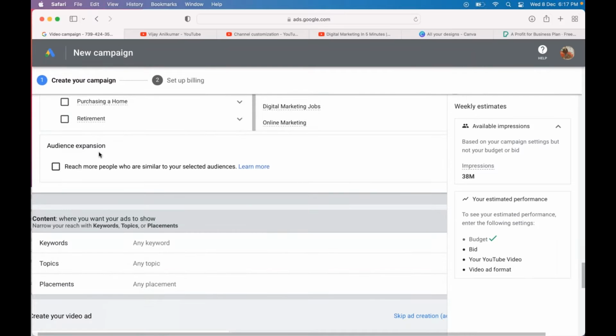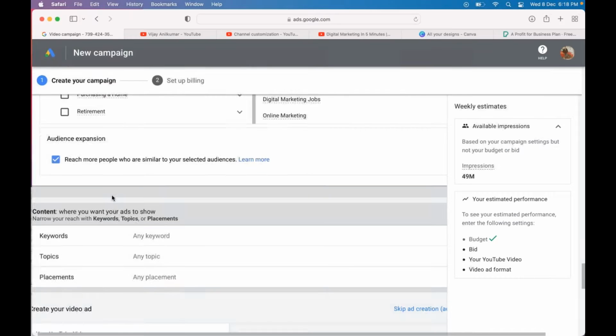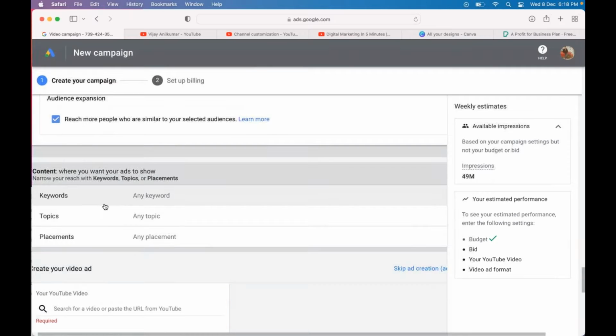Okay. Here, next option would be audience expansion. So reach more people who are similar to your selected audience. Give Google a chance and we'll see, based on what we selected so far, we'll choose similar audiences. You can click on that, no issues. And next would be a very important section of keywords, topics, and placement.